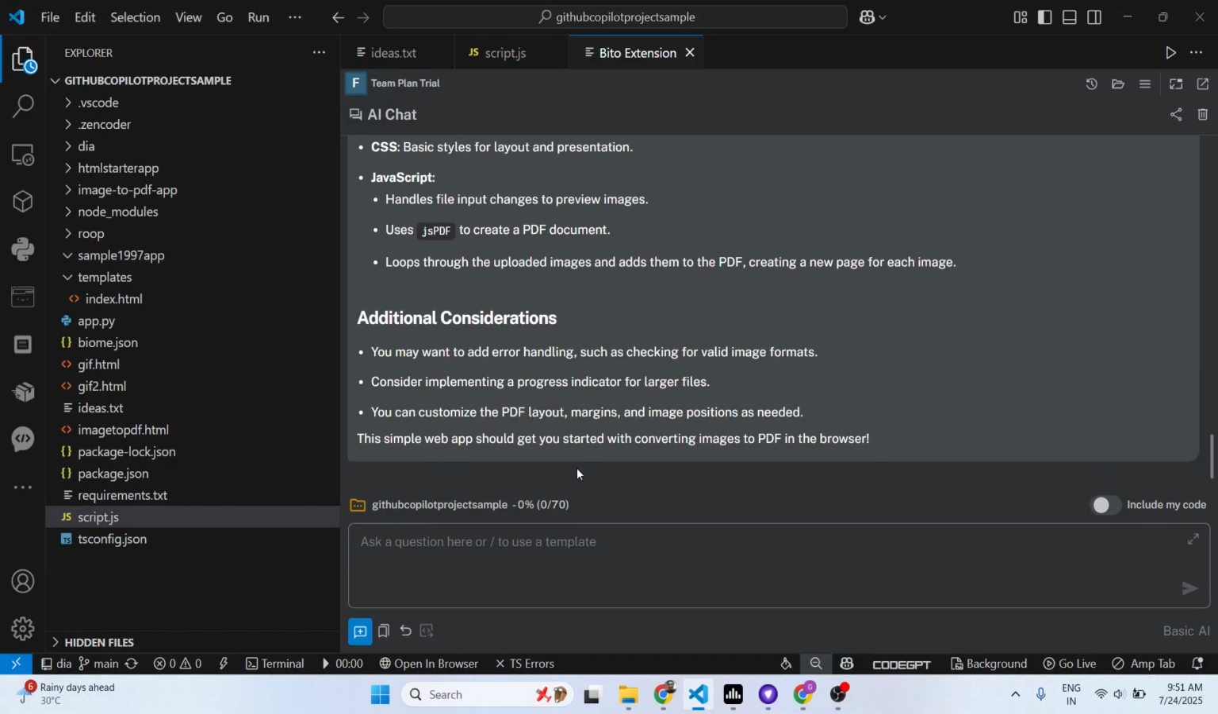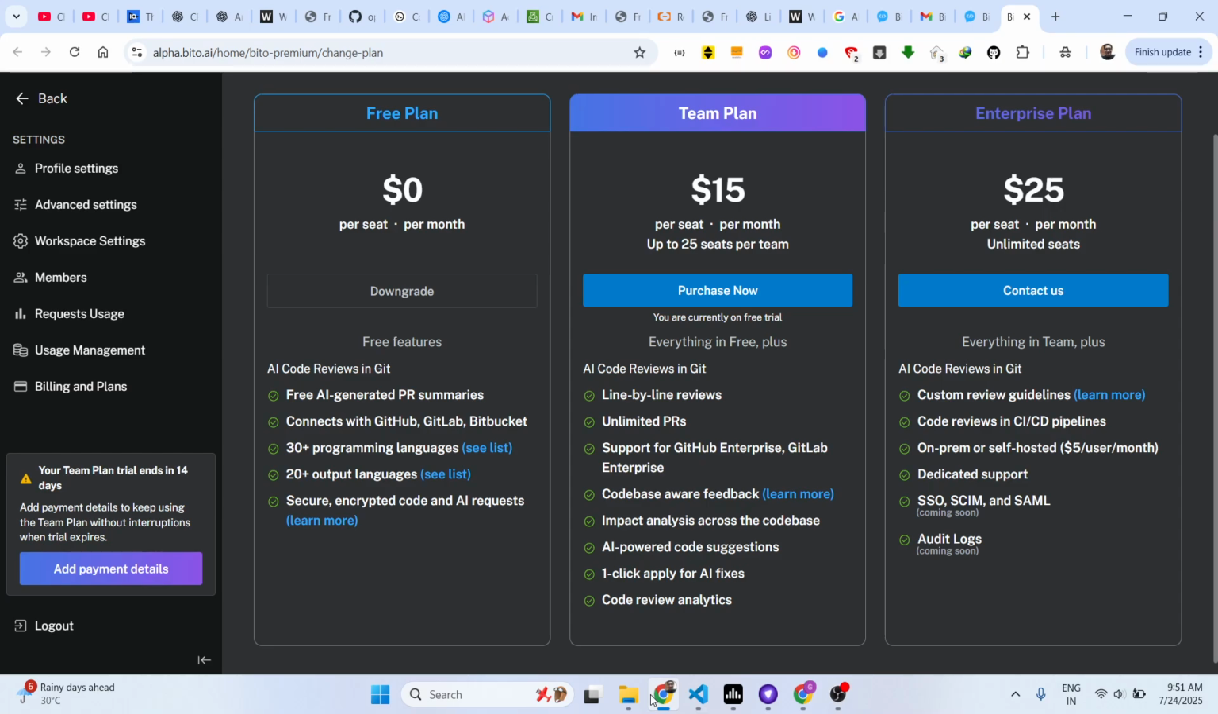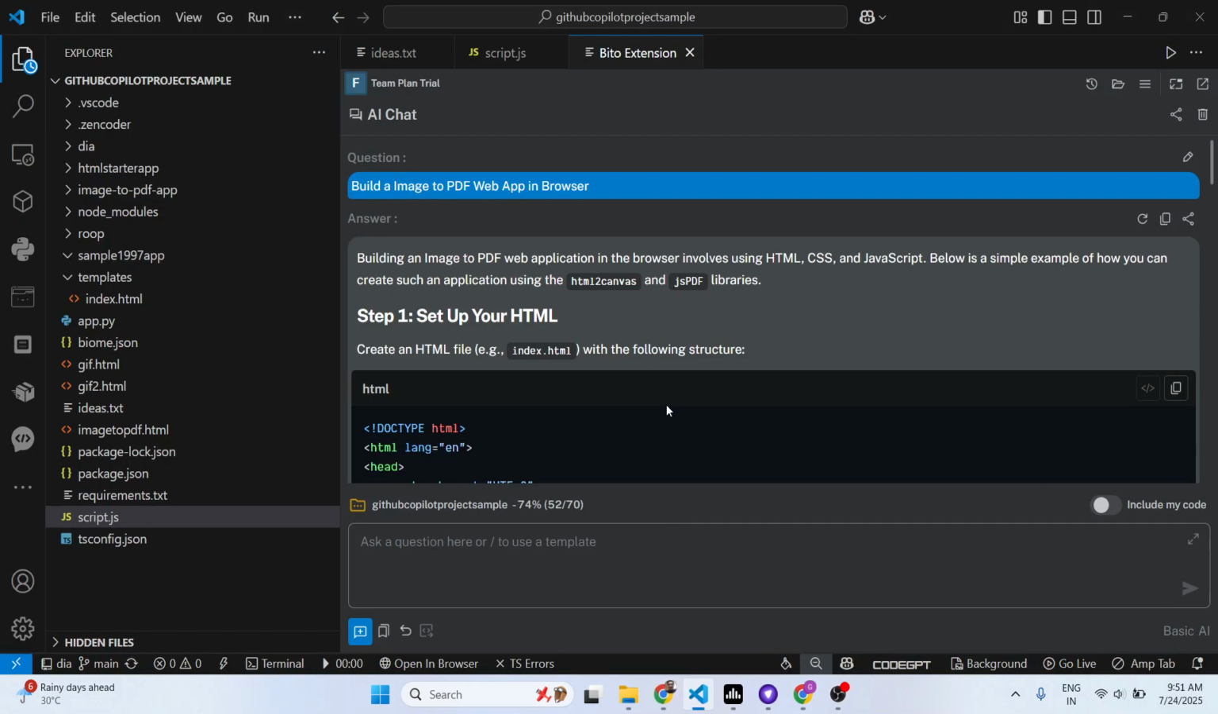So in this easy way, this is the setup for setting up this extension similar to GitHub Copilot, Claude, and Cursor. You can decide whether you want to use it in VS Code.